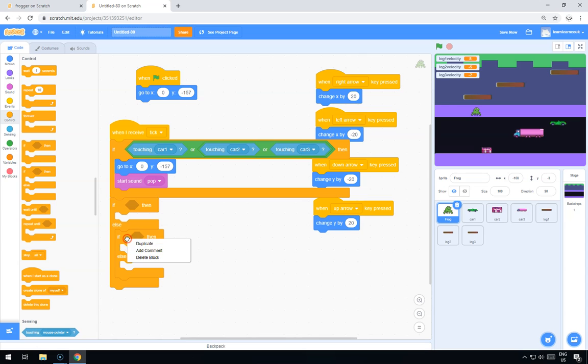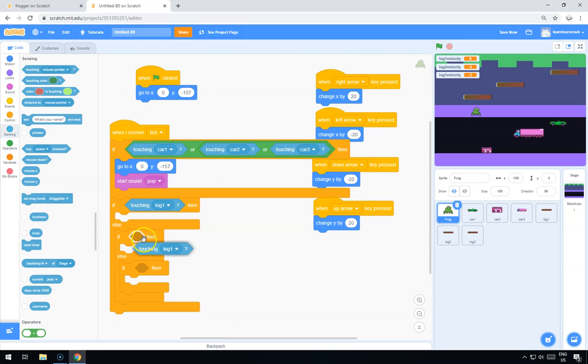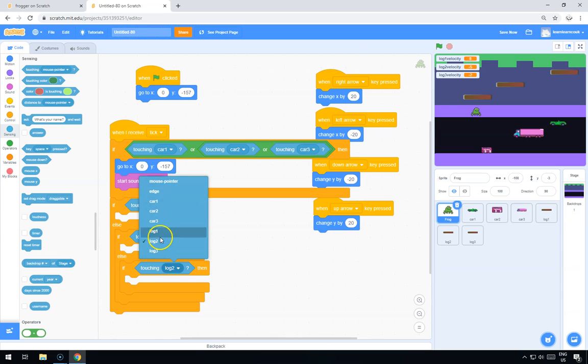So finally we'll do an if. So it's going to be an if-else with the other thing in the else, another if-else with the if inside of the else section. And now what we can do is the touching: log 1, log 2, log 3. There we go. So if touching log 1, what the frog's going to do is move its x position along with the same speed, same velocity as the log. So how do we do that?